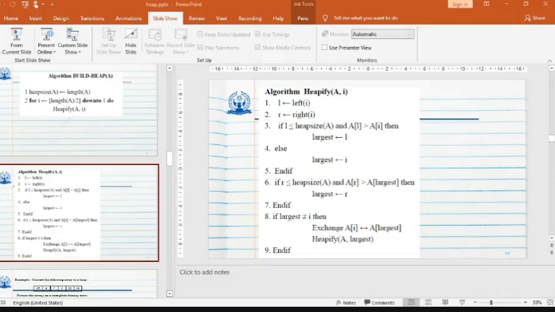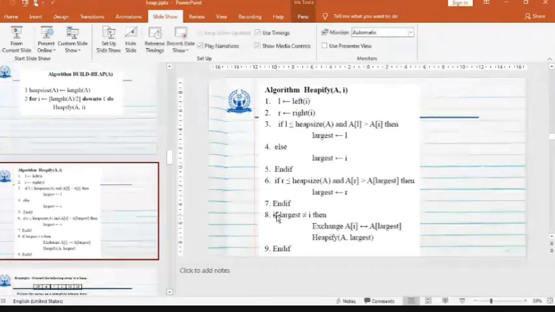Okay, after that, we will check whether largest is not equal to I. Largest not equal to I means we will exchange A of I and A of largest. So in these two steps, we have set one largest element. If the largest element is not equal to the current element, we have to exchange with either the left child or the right child. Then we can call heapify again with the largest element. Okay, did you get the point?